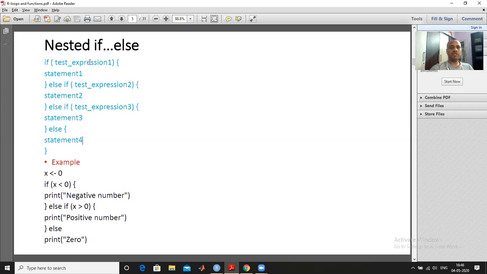Means if this condition is true, then statement 1 will be executed, and if this condition is not true, and the second condition is true, then this will be executed, and if both are not true and the third one is true, then statement 3 will be executed, and if all three above are false, then the fourth statement will be executed.